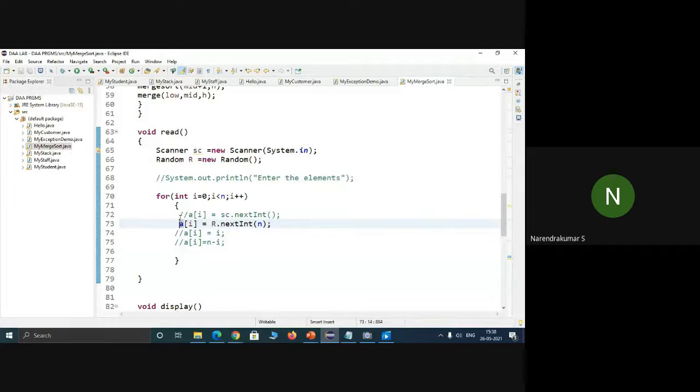Okay, and we have this statement. Why do we have this statement? In order to check whether our algorithm is working or not.